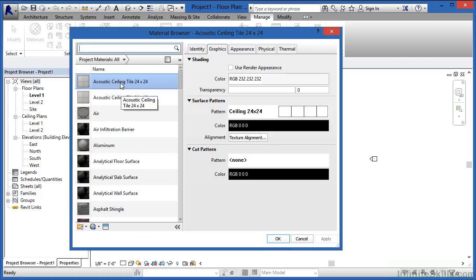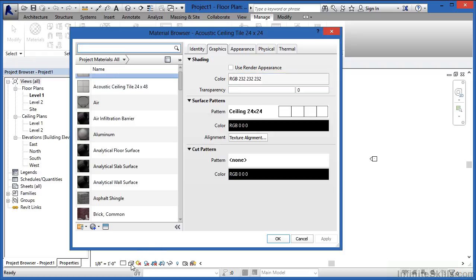And depending on which material it is that you have selected, you'll have a variety of different options underneath the Graphics tab. In this case, we have Acoustical Ceiling Tile 24 by 24. And we can see here where it has the word shading, there's a color associated with it. Now this is going to be the color that will show up when you click on Shaded View or some sort of shading option down here inside of your view.